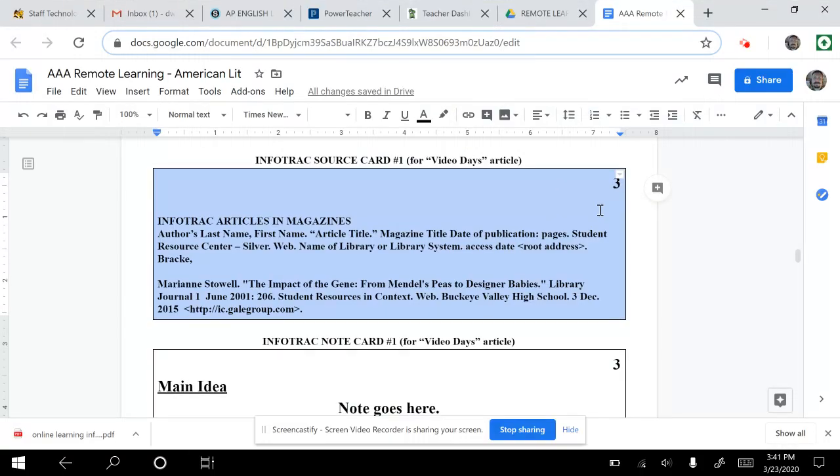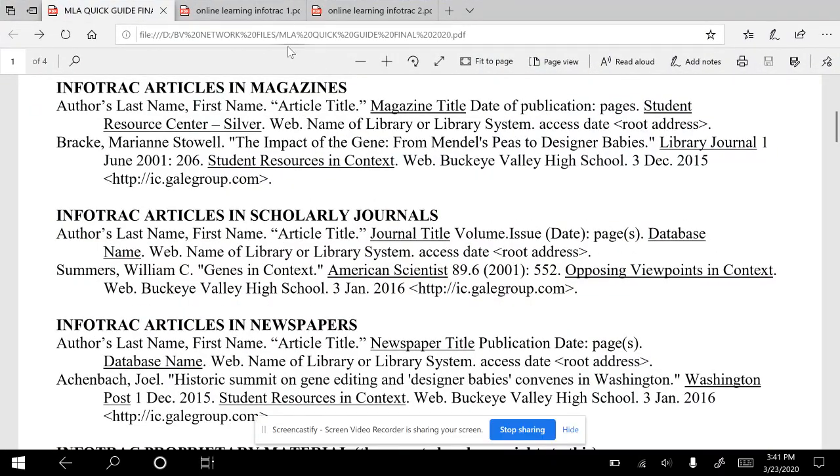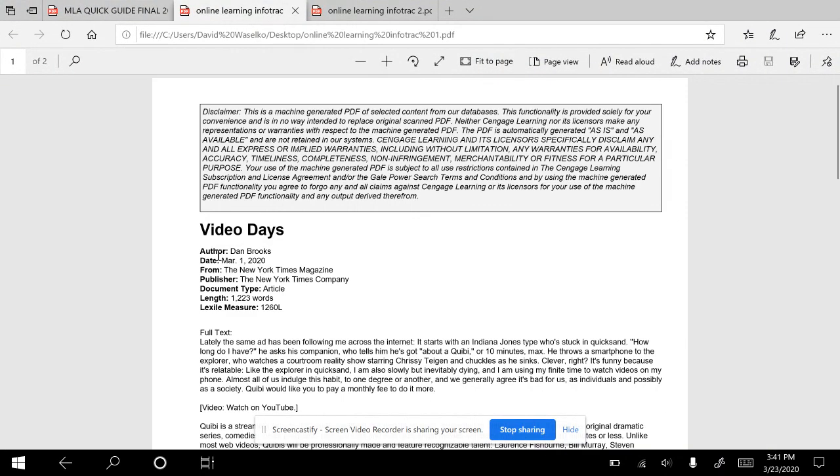All right. The first one, I've got this article right here. It's called Video Days. Now, when they print these out or when you share them to Google Docs, it'll have a lot of information up here. Some of it's important, some of it's not. There's the title, there's the author, there's the date it was published, here's the name of the magazine. Publisher's not important, document type, length, lexile, none of that stuff is really important.